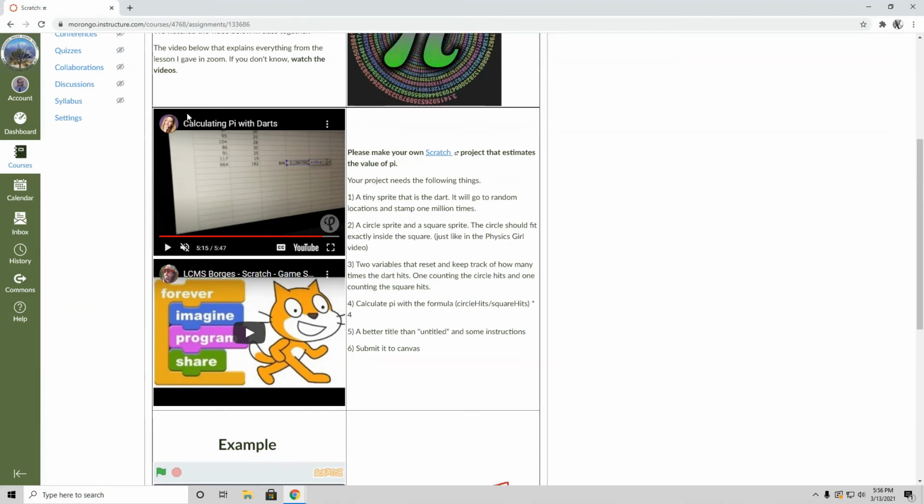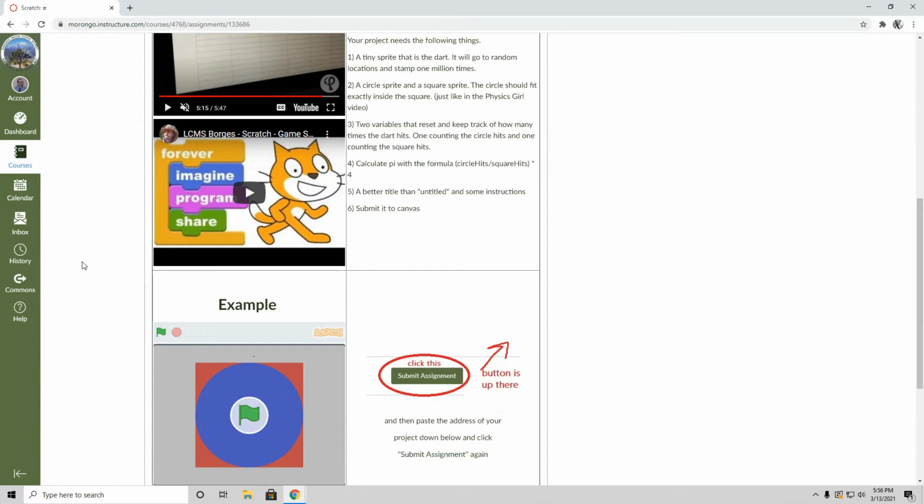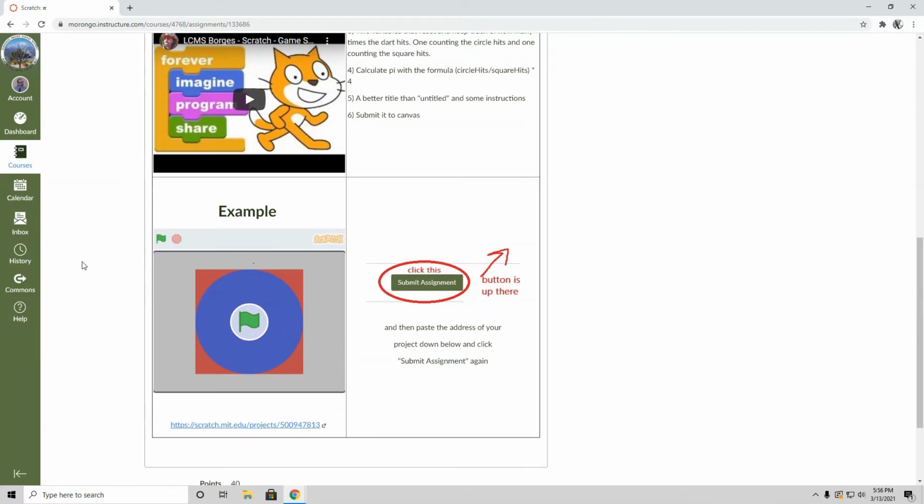So the good news for us then, we're going to do something like this. We're going to have Scratch do it. We're going to simulate what it was that they were doing. And the good news is that Scratch can simulate zillions. We can simulate 1 million random dart throws in a matter of seconds. That's the kind of thing computers are really, really good at.